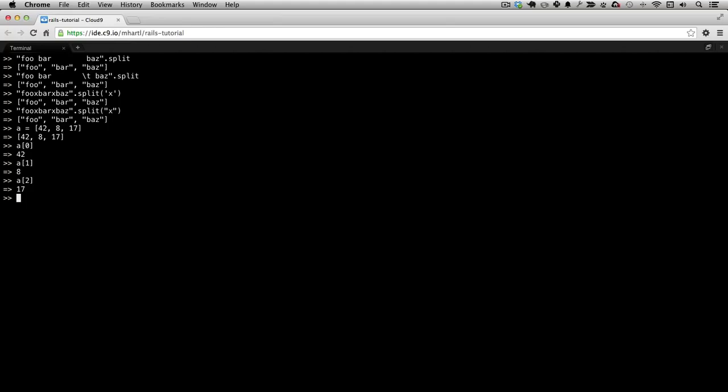We can also pull out negative elements. See if you can guess what -1 might be. Here's A. So -1 just starts from the end and goes in, so that should be 17, right? Arrays are self-evaluating. If we just put it into the console, it returns itself. We did A of 0, like this.